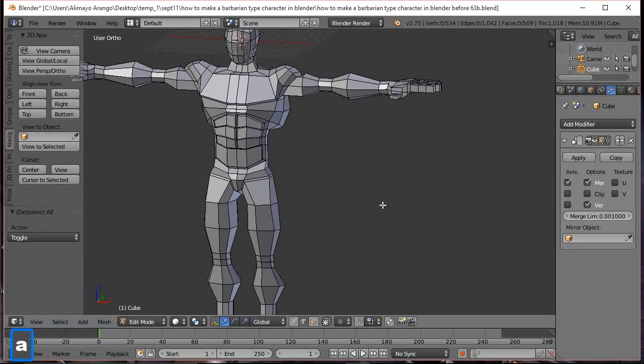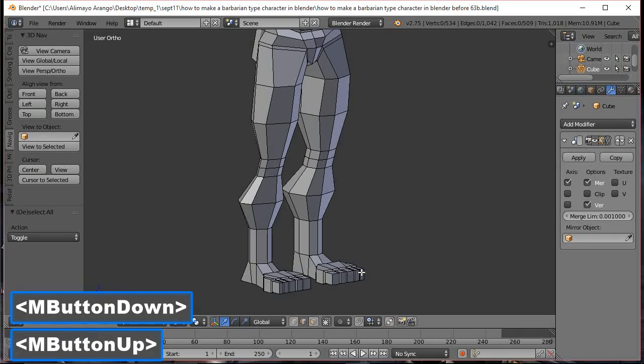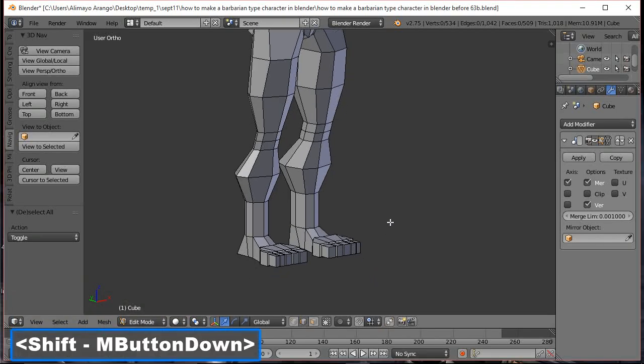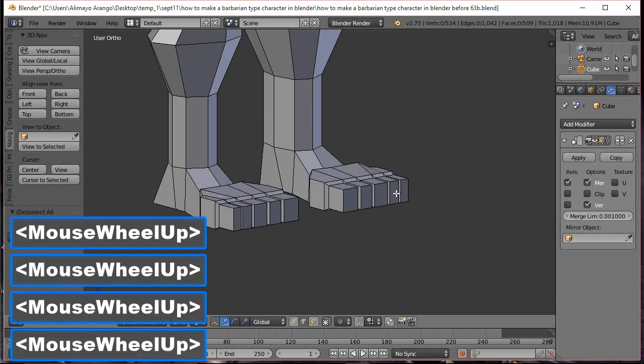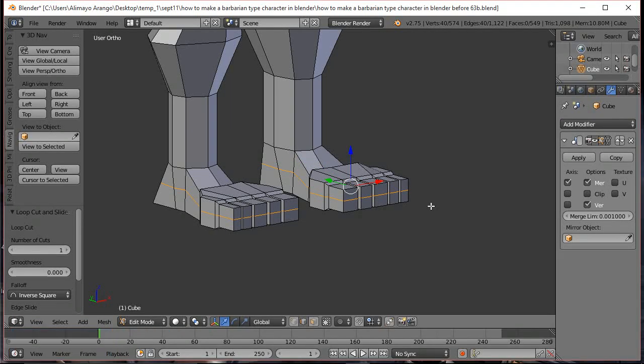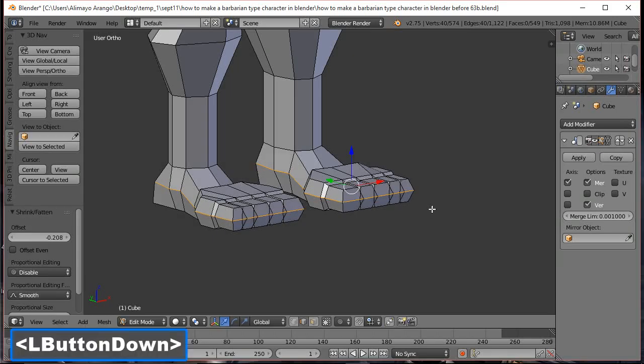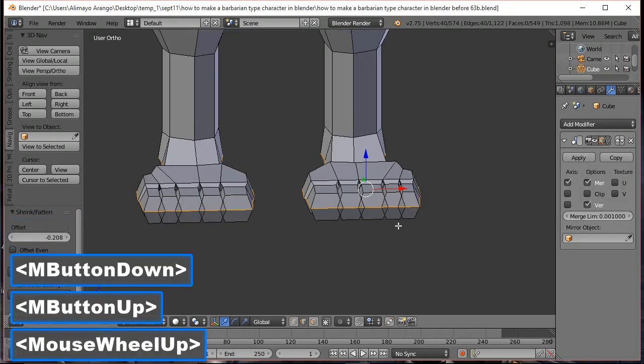Okay, I'm going to press A to deselect. I'm going to hold Shift and middle mouse button to pan. I'm going to put a loop cut right here. Hold Shift and middle mouse button to pan again. Press Control R. Left click to lock in. Left click again to totally lock in. I'm going to hold Alt and press S. Pull down some. Oh, look at that. Okay. So crossing over a little bit.